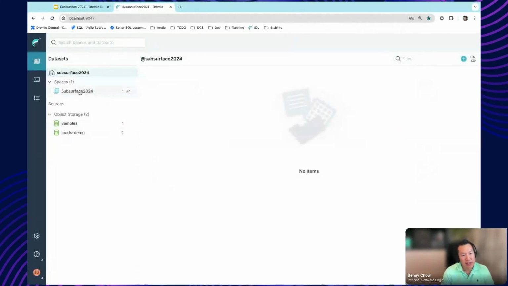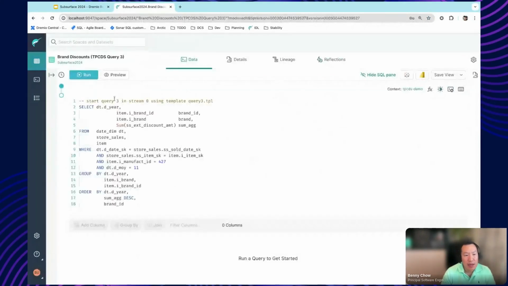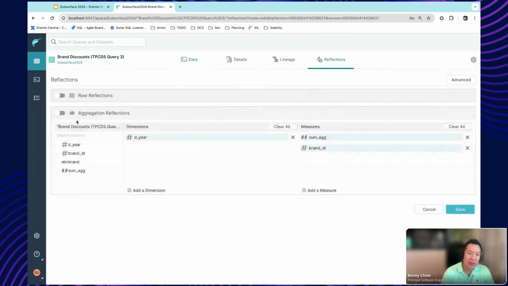All right, so let's just quickly create a reflection. Here I have a view that's based on TPC-DS query number 3. This is a very straightforward SQL statement. It's a fact table joined to two dimension tables on this join key and that join key, where we're grouping by these dimensions and then summing by this particular measure. So this is a really basic query. And then let's go ahead and create a reflection. So I'll turn that on here. All right, so it's materialized.